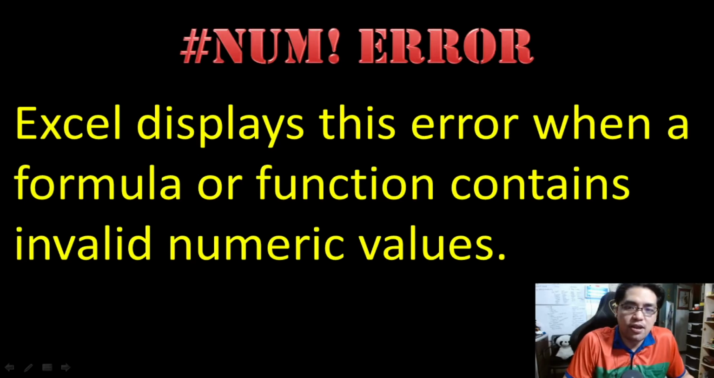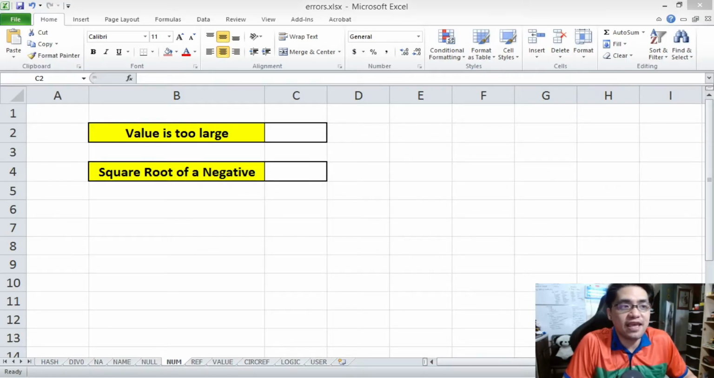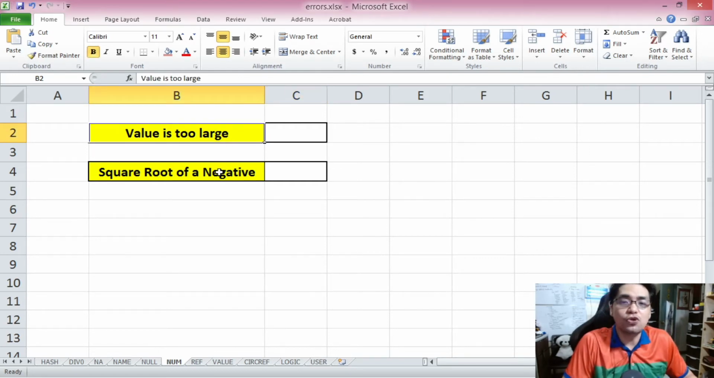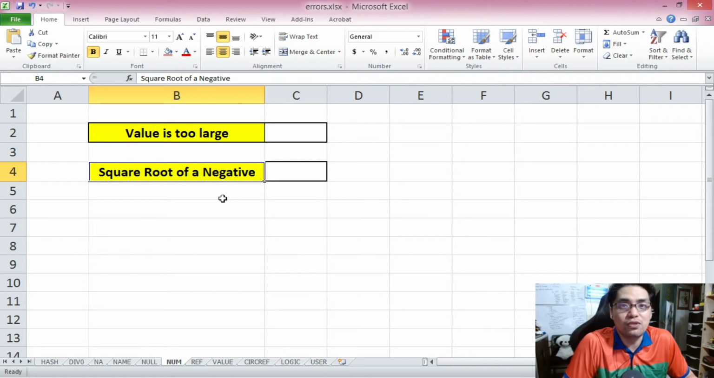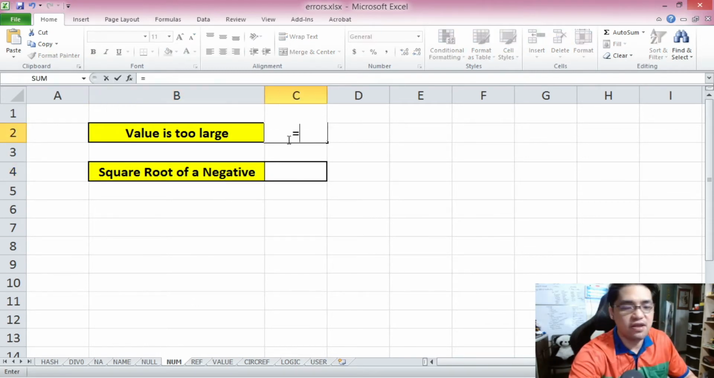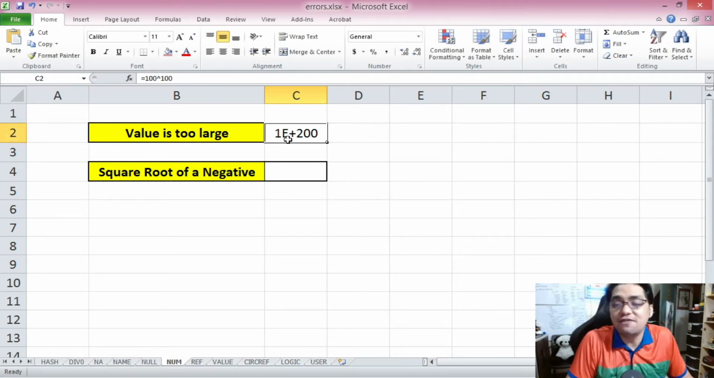Next, the num error. Excel displays this error when a formula or function contains invalid numerical values. The most common reasons why Microsoft Excel displays a num error, first of all, is when the value is too large. Also, it is when you try to get the square root or the even root of a negative. Say for example, if you have the number 100 raised to the power of 100, if you press enter, Microsoft Excel, of course, is going to give you scientific notation. So this says 1 times 10 to the 200th power.